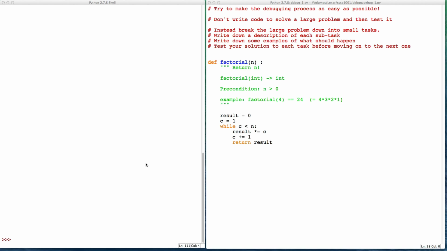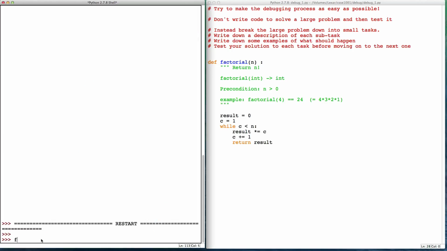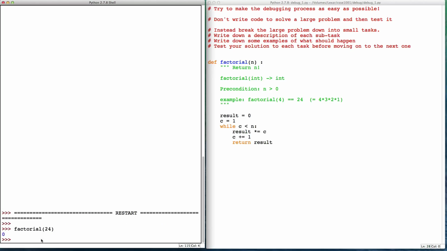Okay, now let's get on to our debugging problem. This is a function to calculate factorials using a while loop. So let's just try it. I've got an example here of what factorial should look like, so let's load it up and try it. So we load it, and okay, so let's try factorial 24. Oh dear, it gives me 0. Okay, so what's going on here?